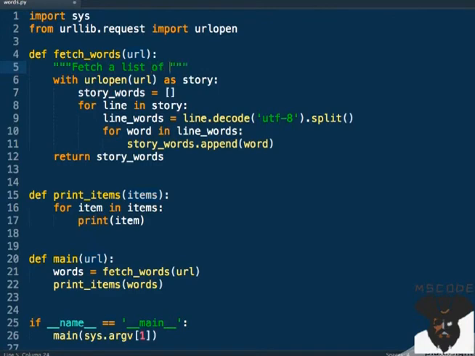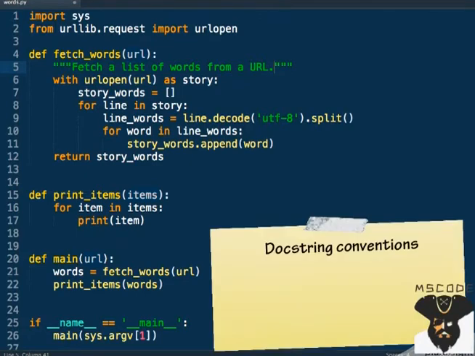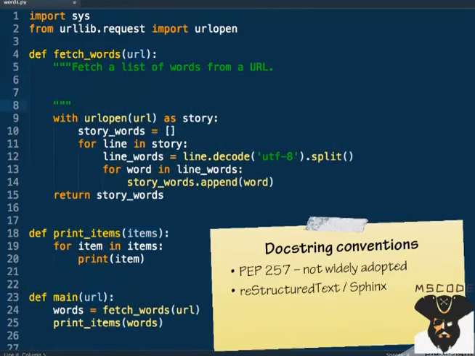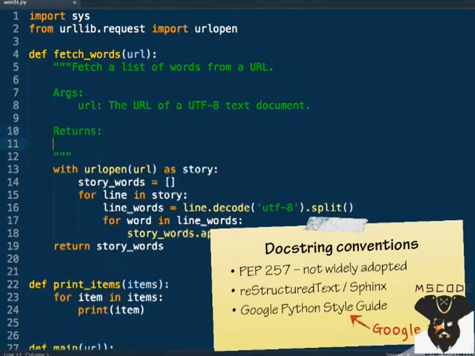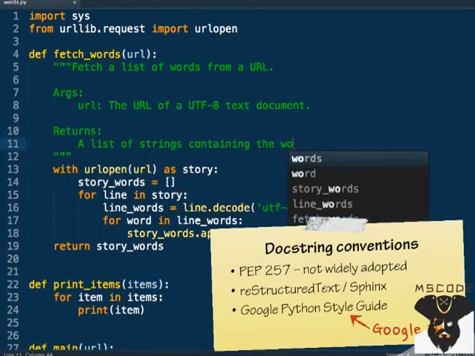Let's document the fetch_words function. We use triple-quoted strings even for single-line docstrings because they can easily be expanded to add more detail later. One Python convention for docstrings is documented in PEP 257, although it's not widely adopted. Various tools such as Sphinx are available to build HTML documentation from Python docstrings, and each tool mandates its preferred docstring format. Our preference is to use the form presented in Google's Python style guide, since it is amenable to being machine parsed while still remaining readable at the console to humans.